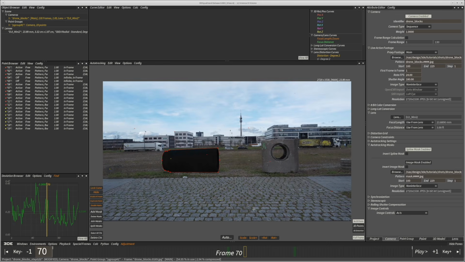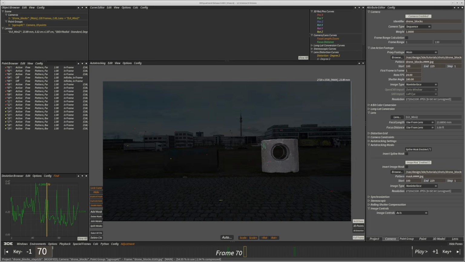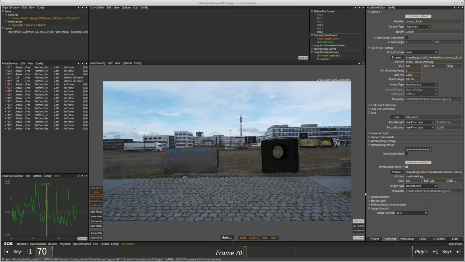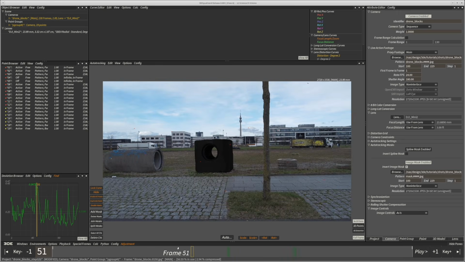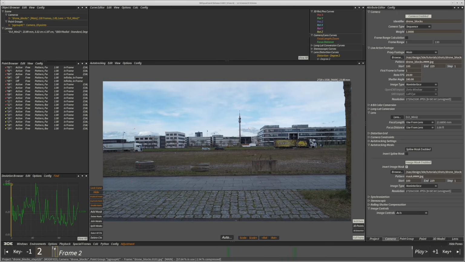We have an image-based mask sequence prepared that covers the right-hand side concrete block. In the attribute editor, disable all existing spline masks and enable the image mask feature. A matching mask sequence has already been imported. Since the imported mask appears inverted, enable the Invert Image Mask option. Now the concrete block is masked out in every frame.